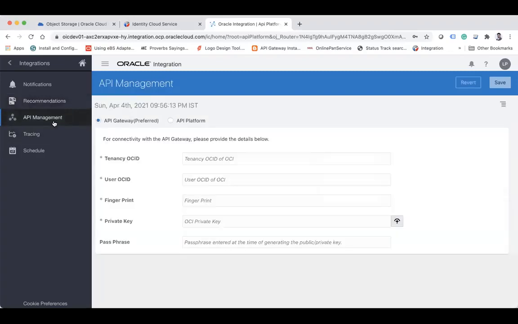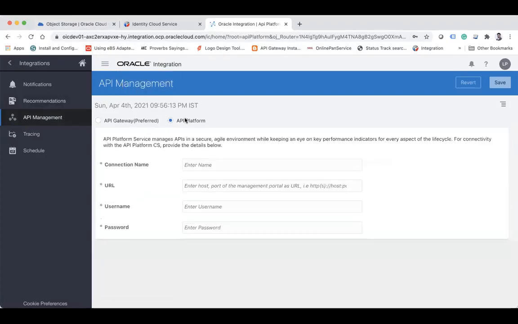API management is for the API PCS. This is a different service of the OIC, which is called API PCS, API platform, I mean. If you want to manage all your REST APIs via the API platform, you can create a connection. And then while you create a REST API and then activate it, you can deploy all your API on the API platform. But before that, you have to create the connection here.